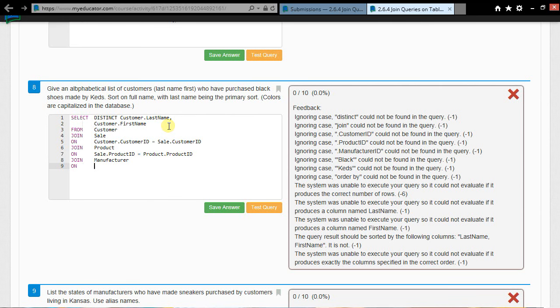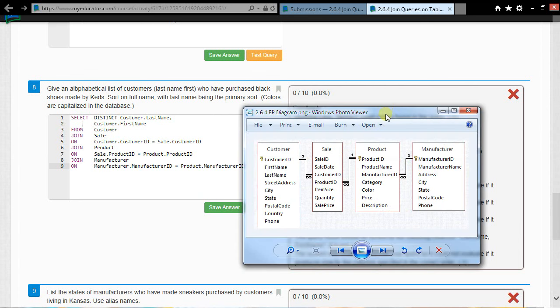And how are we joining that? On the fact that... so here's our first one where we had to bring in all 4 of the tables: customer, sale, product, and manufacturer. Why did we have to do that?